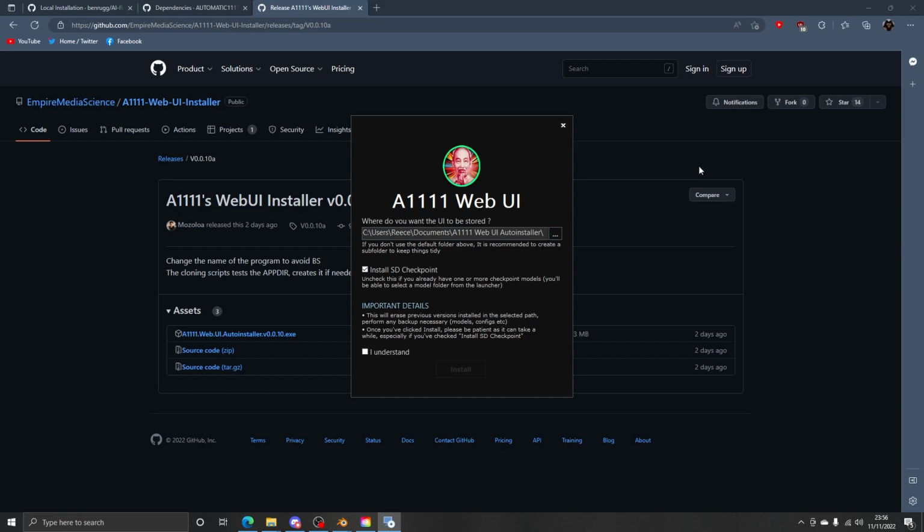So I'm just going to change where I want this to be saved. Make sure it's somewhere you can easily access as well. I of course know where that is. So you see here it says install SD checkpoint. Uncheck this if you already have one or more checkpoint models. You'll be able to select a model folder from the launcher. Now, I already have one of these installed, but you can check this if you want to.